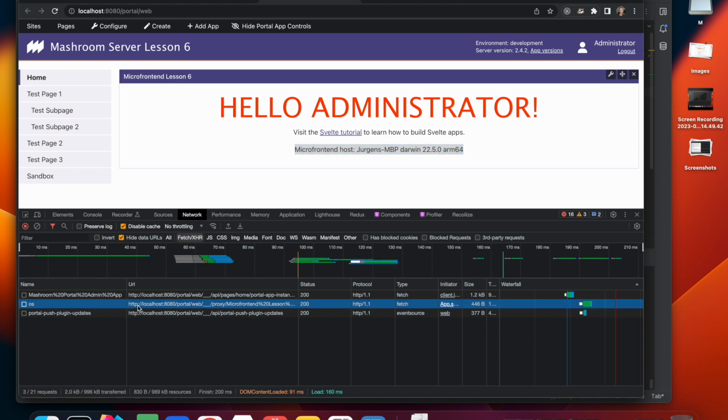Okay, that's nice. But wouldn't it be cooler to deploy our microfrontend on a Kubernetes platform and the portal instance there would automatically pick it up? Let's do this.